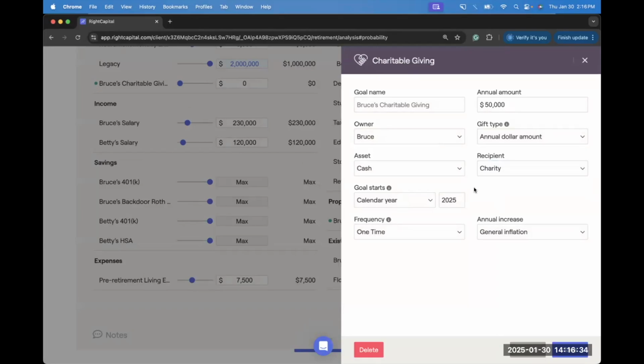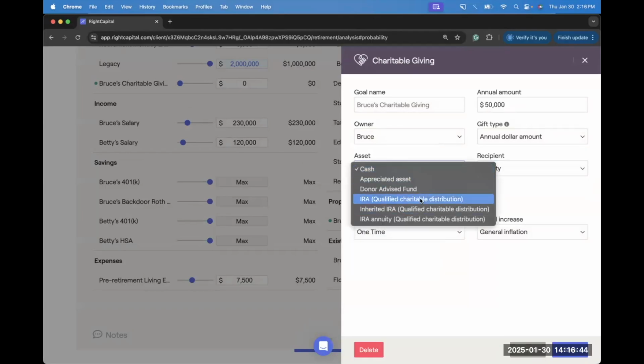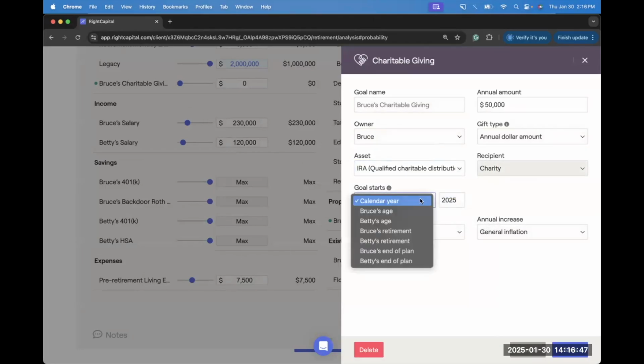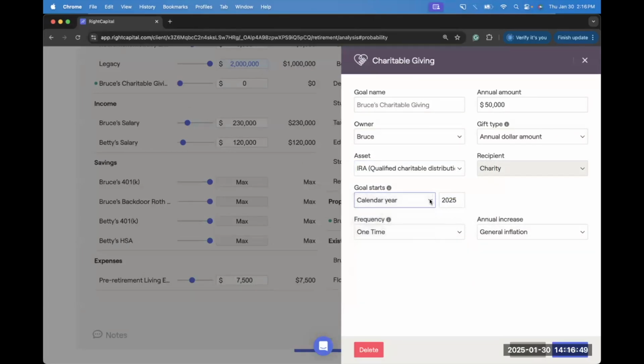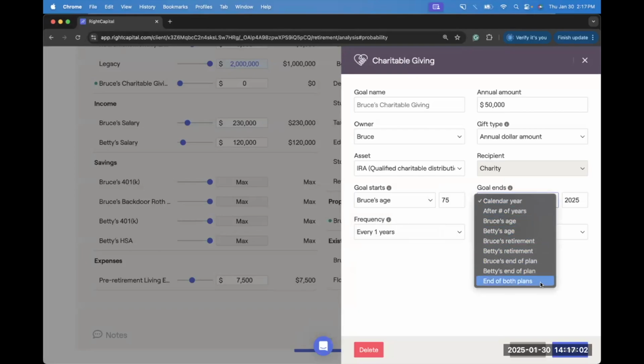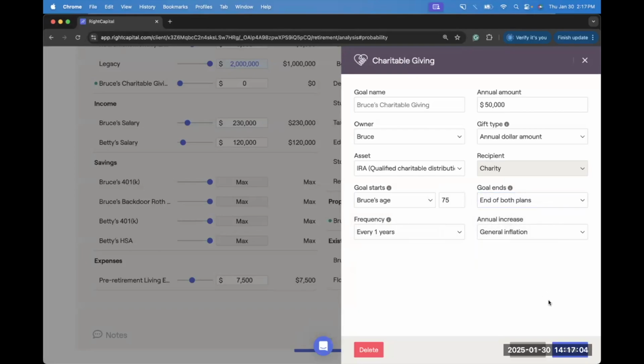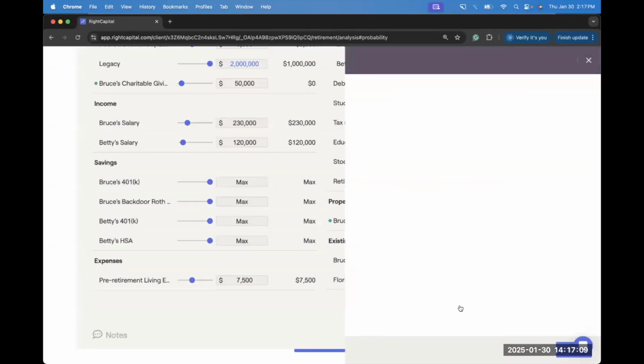Of course, just like every other input in RightCapital, we can determine the dollar amount of that goal, as well as the timing. When do we want that to begin? If we were going to be modeling something like QCDs from an IRA, maybe we'd want to line that up with when RMDs begin. So, we can always intentionally select the client's RMD age here and make sure that the timing is exactly what we want to see for that specific charitable giving goal. So again, lots of flexibility here to model all of these different what if scenarios for clients and ultimately show clients the impact that that will have on their retirement projections.